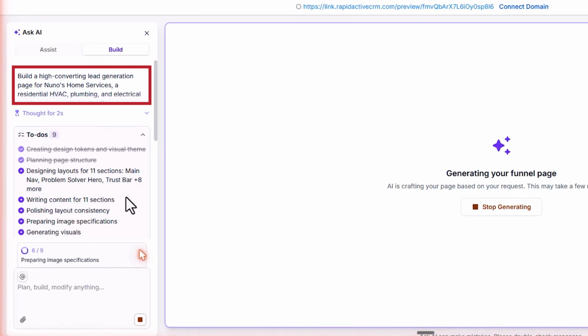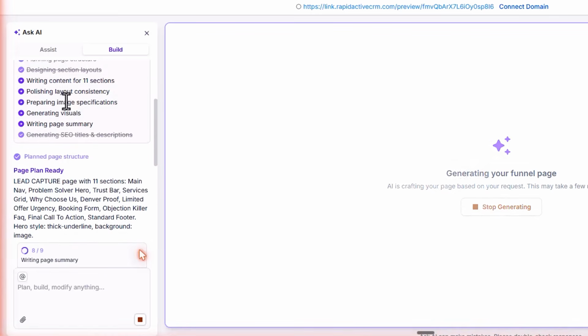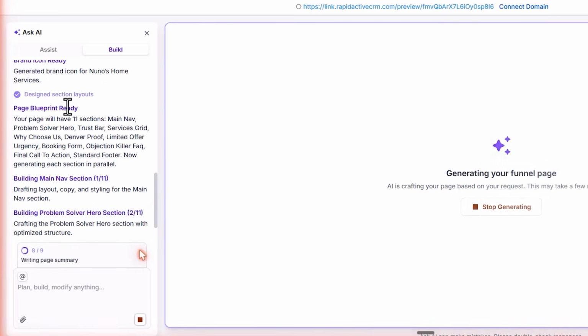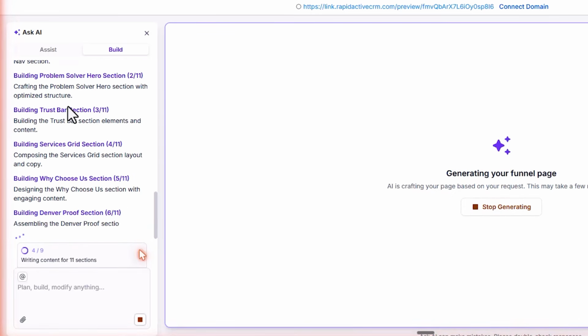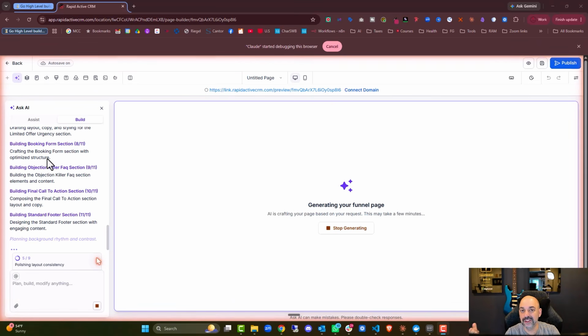build a high converting lead generation page. So literally it went into the build area and actually wrote the prompt. And if you go down, look at all the things it's already doing with the AI funnel builder inside of HighLevel, which is honestly the perfect combo. Think about what's happening right now. We have literally AI directing AI, which is pretty darn cool.